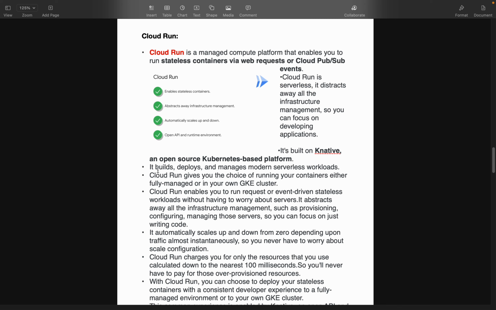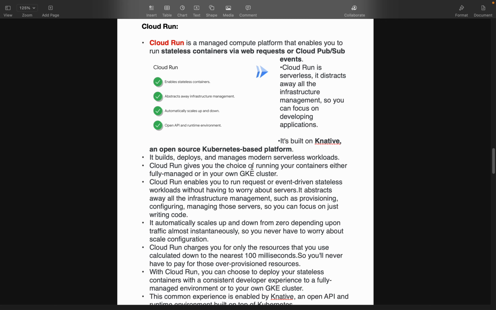The next thing is it builds, deploys, and manages modern serverless workloads. So it builds, it deploys our code, and it manages most of the service. We don't need to worry about those things. Cloud Run gives you the choice of running your container either fully managed or in your own GKE cluster. So you can run the container source code either in a fully managed environment or in your own GKE cluster as well.